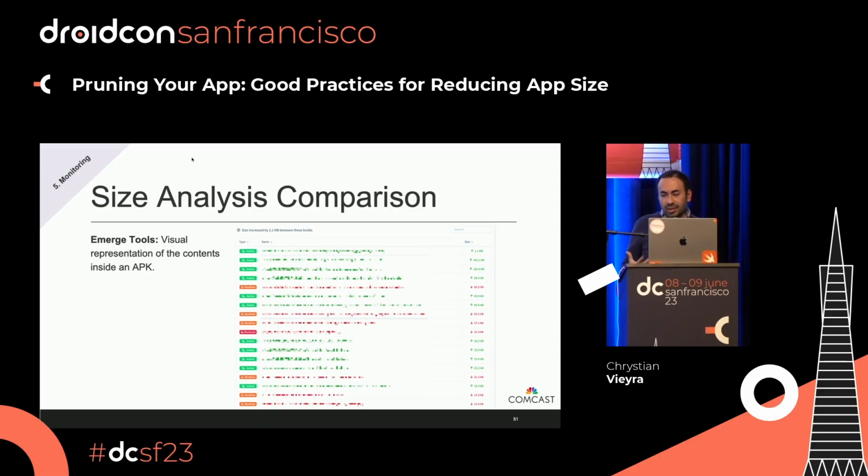So I found this amazing tool at DroidCon New York, Emerge Tools. They provided a free demo for me to try out, and it's a paid tool, but it's amazing. You can see here's from one release to another. It's essentially a way better version of the APK Analyzer diff tool. You can see what changed, what increased, and what decreased.